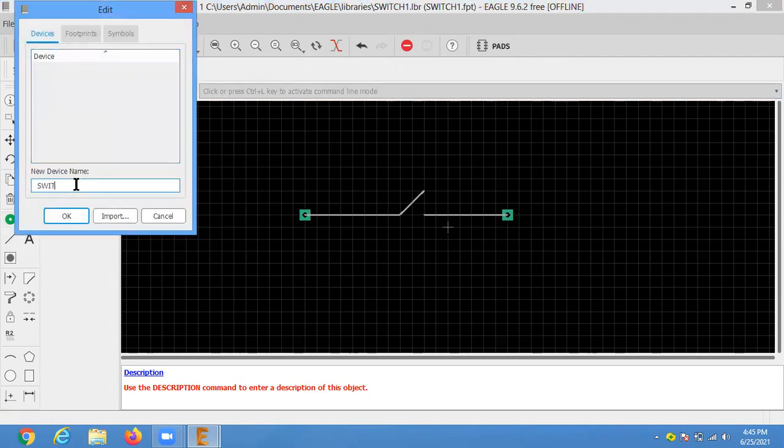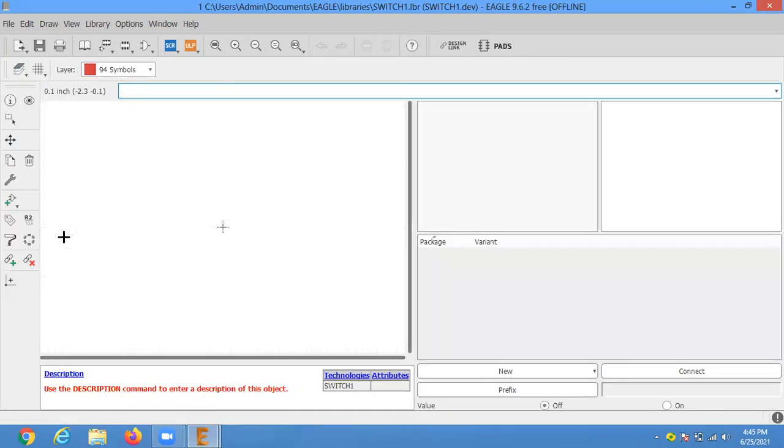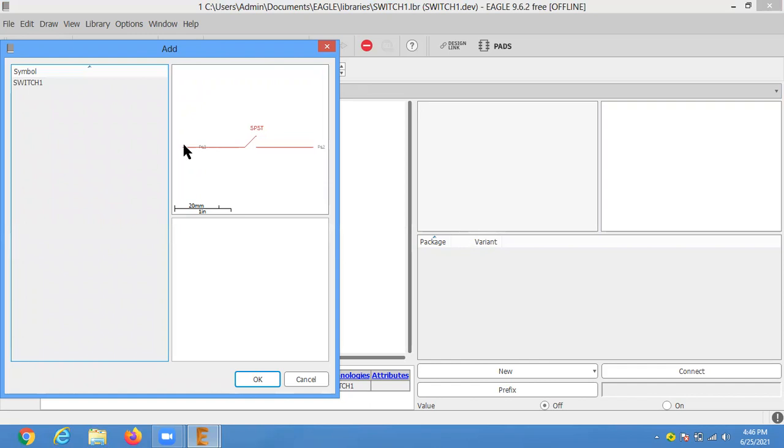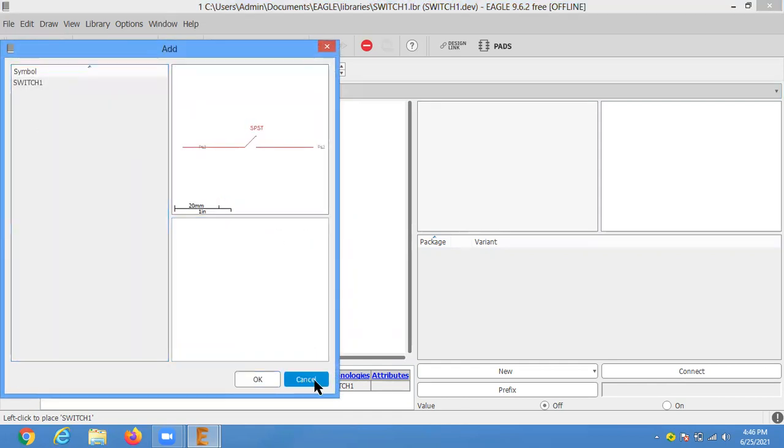Here you give the same name, switch one. Okay. Yes. Here you need to add the part. Click on this icon, add part. You can see here switch has already come. You can click on switch. So now we have created switch one, right? So click on that. Okay. So the same component will be coming. Press escape, cancel.